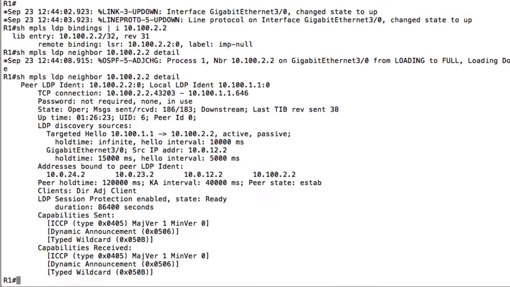But as you can see, the uptime of the session hasn't changed, the session hasn't flapped. The information wasn't removed from the LIB, and it wasn't removed from the LFIB, which is obviously the goal that we wanted to achieve. And this is basically how you enable session protection on Cisco IOS.